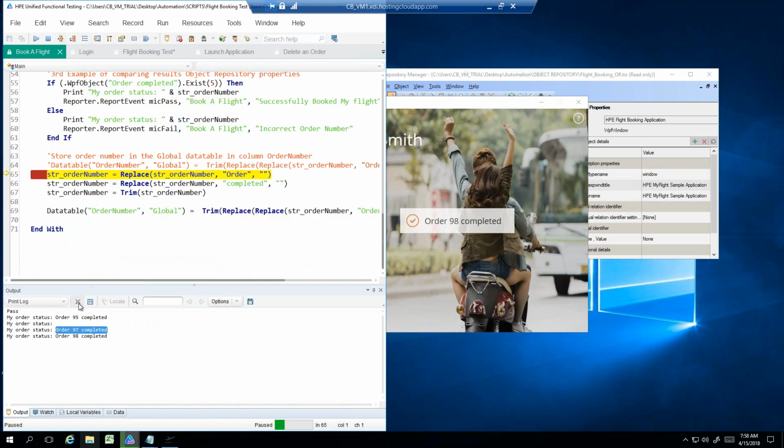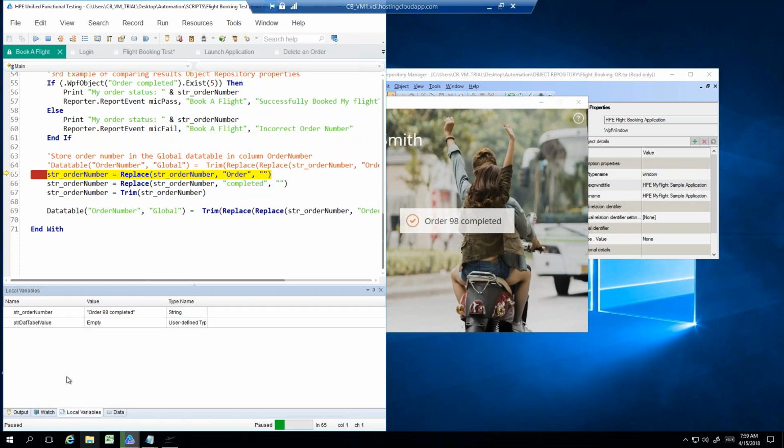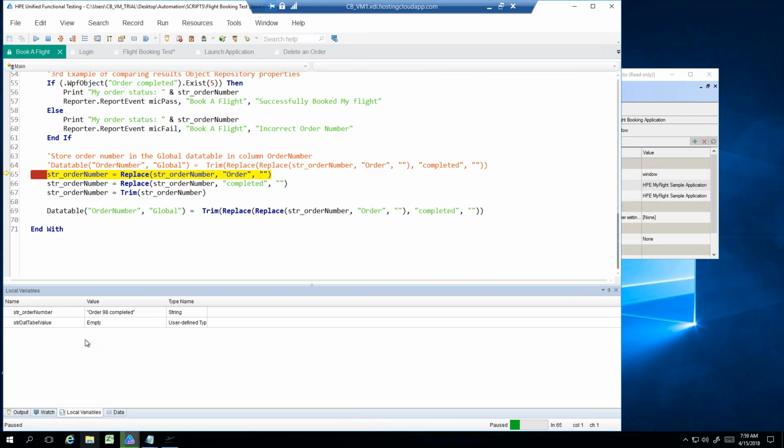Now this is the case where, let me clean out the log. Now what it's showing is, if you go to your local variable, we have str string, make it bigger. We have str order number, which is 97 here. The first thing I'm doing is replace order. Whatever the order word is, it will be replaced by the empty string. There will be no order.